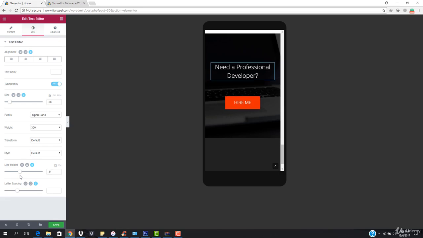Yes, this looks cool. The letter spacing should be normal. Letter spacing should be below this. Okay, cool. Now you can see that this is used for mobile devices.